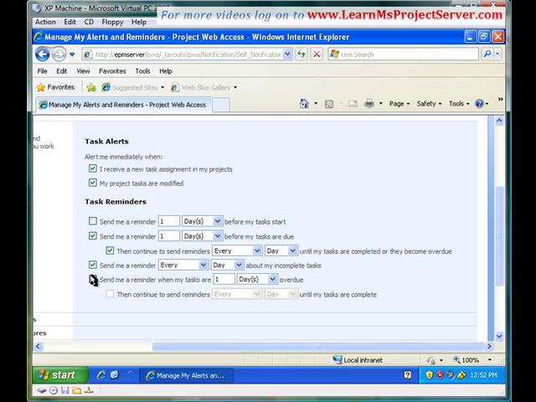So taking the same example, if we have selected the sub option on the second reminder, the project server would alert you until the 7th day, okay, until my tasks are completed or they become overdue. So on the 7th day your task becomes overdue, so one condition is met and it would not send you an email. So how would you be alerted on the tasks that are overdue? The fourth option would help you on this.